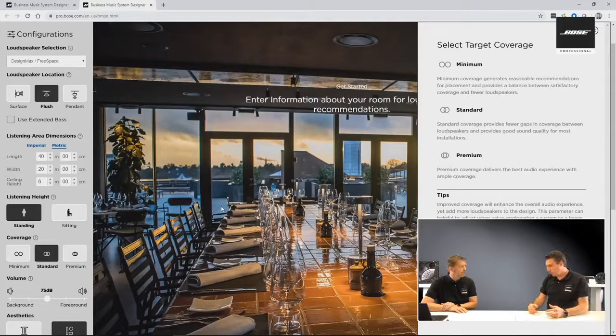At least you need minimum. But we recommend to start with standard. That's the standard coverage that we advise you. And if you want the best coverage, you can select premium. But that takes different loudspeakers or more loudspeakers. So it's a good approach to start with standard. Right. So then we'll scroll down a little bit.